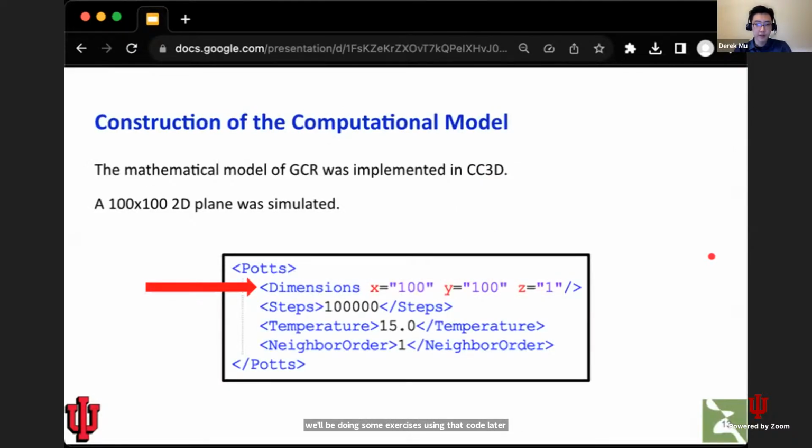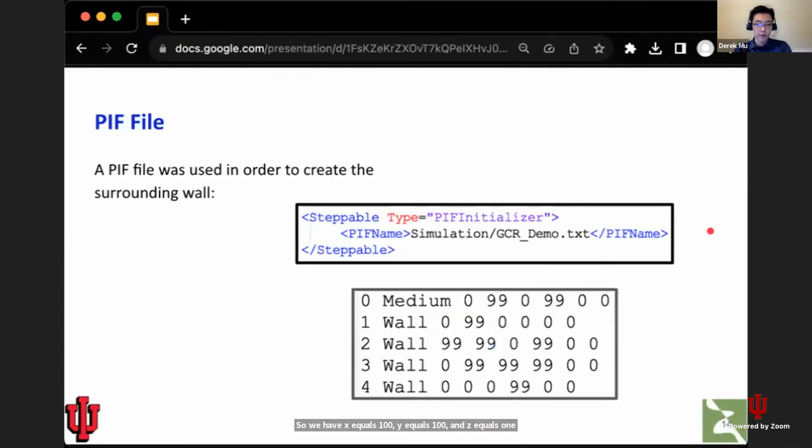So in the XML file, we set up a 100 by 100 2D plane as the boundaries for the germinal center. So we have x equals 100, y equals 100, and z equals 1 because it's a 2D simulation. When we ran the simulation, we encountered a problem where the B cells would get stuck to the edges of the plane, so near the walls. So we decided to implement our own surrounding wall to help prevent the stickiness.